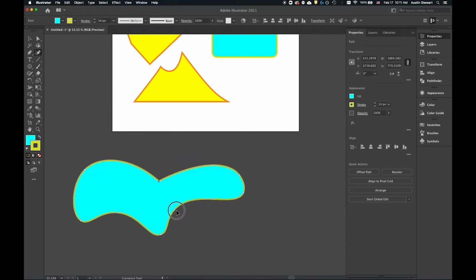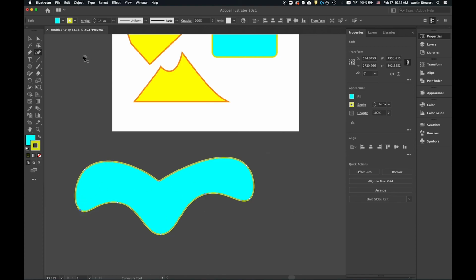So the curvature tool is similar to the pen tool, but it just acts a little bit differently, and it allows you to create shapes in a little bit different manner. And really, it's a preference thing. They both work well, and you can use them in conjunction.